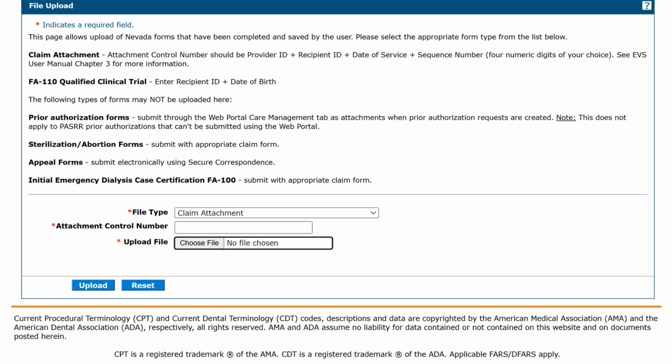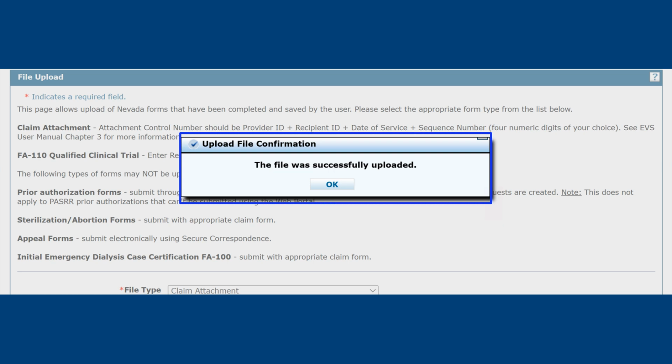Based on the file type chosen, other information may be required. In this example for a claim attachment file, the provider-created ACN needs to be provided. Once you have completed all of the required fields, click Upload to start the upload process. The confirmation message shown in the image will display to confirm the file was successfully uploaded.